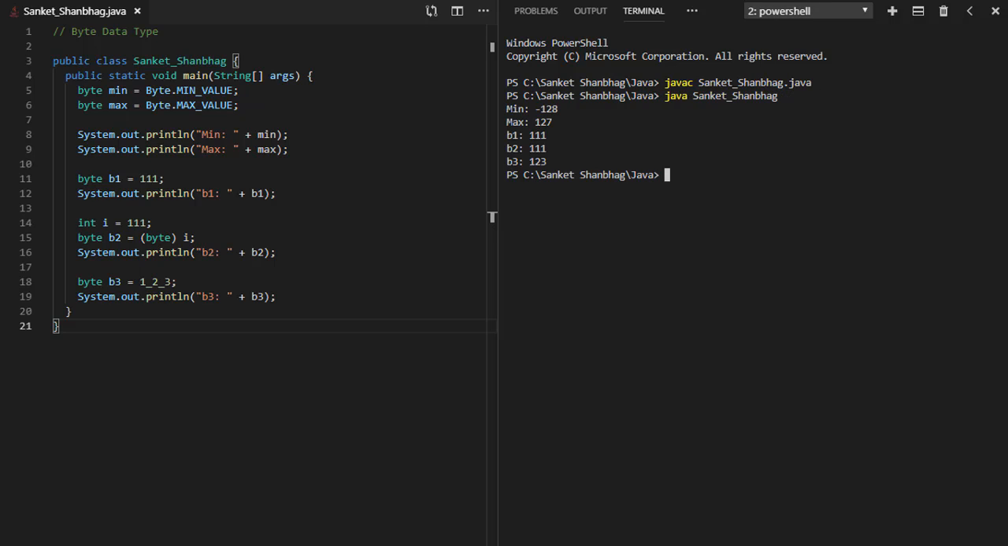In the next program, I am going to cover byte data type. We can get minimum value, which byte can store, using byte.MIN_VALUE, and maximum value, which byte can store, using byte.MAX_VALUE. We can assign the value within range directly. Assigning out of range value results in compile time error.